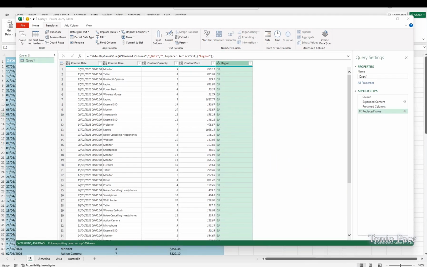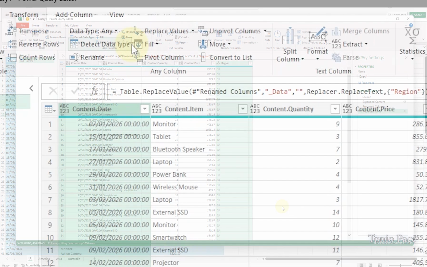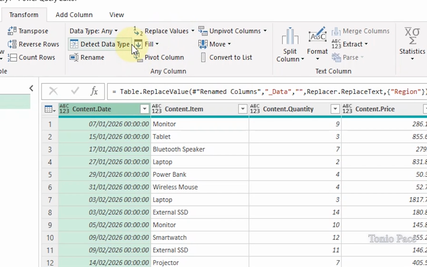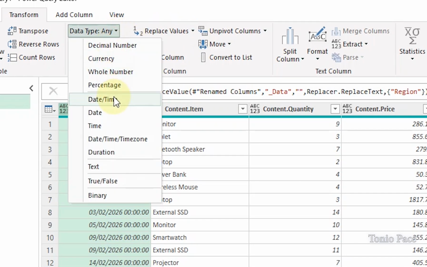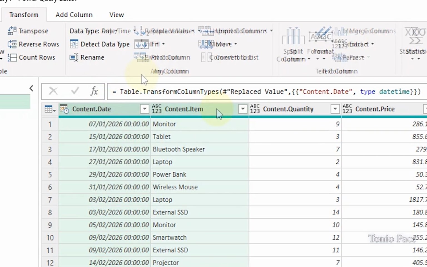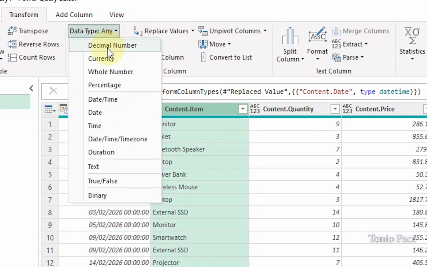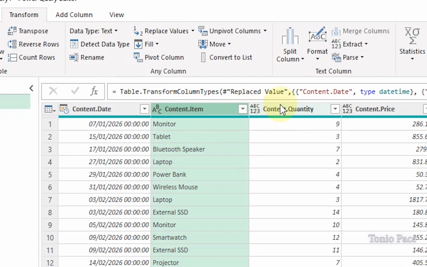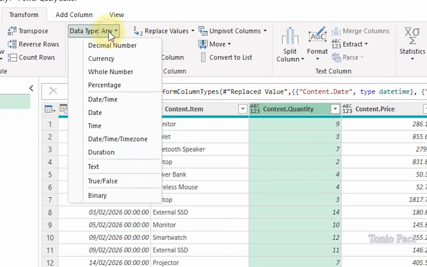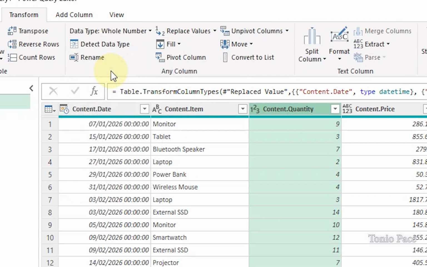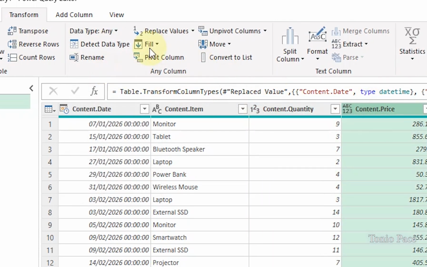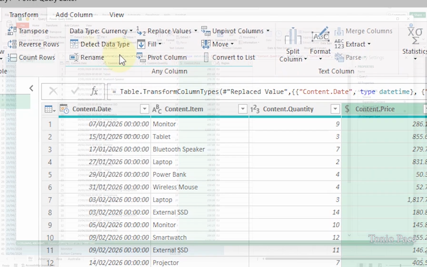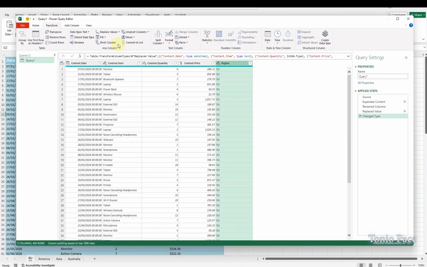After that, we should set all the fields to the appropriate data types. This is one of the most important steps in the whole process. Data types tell Excel what kind of information is stored in each column. For example, this Date column should be set as Date Time. Items should be set as text. Quantities should be whole numbers. And prices should be set as currency. And finally, region should be set as text.